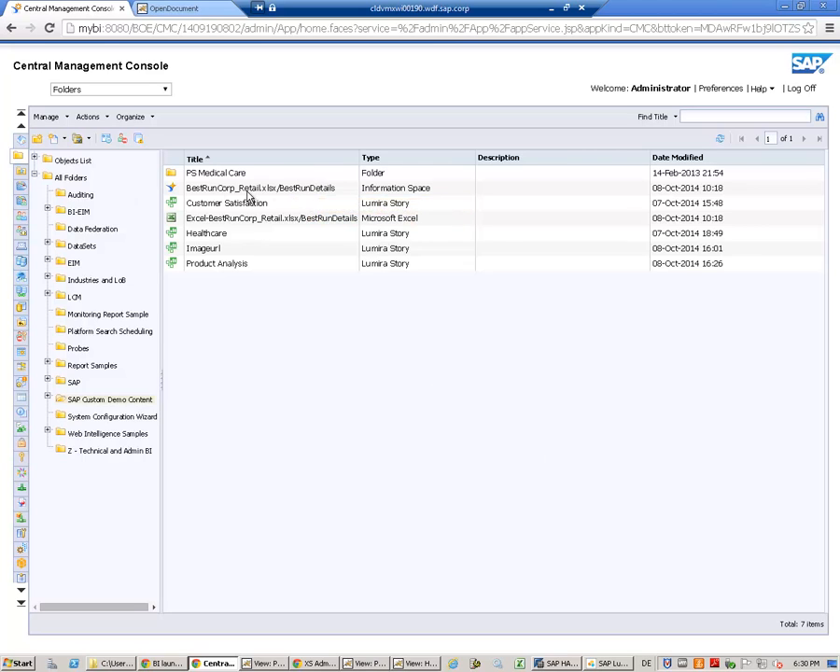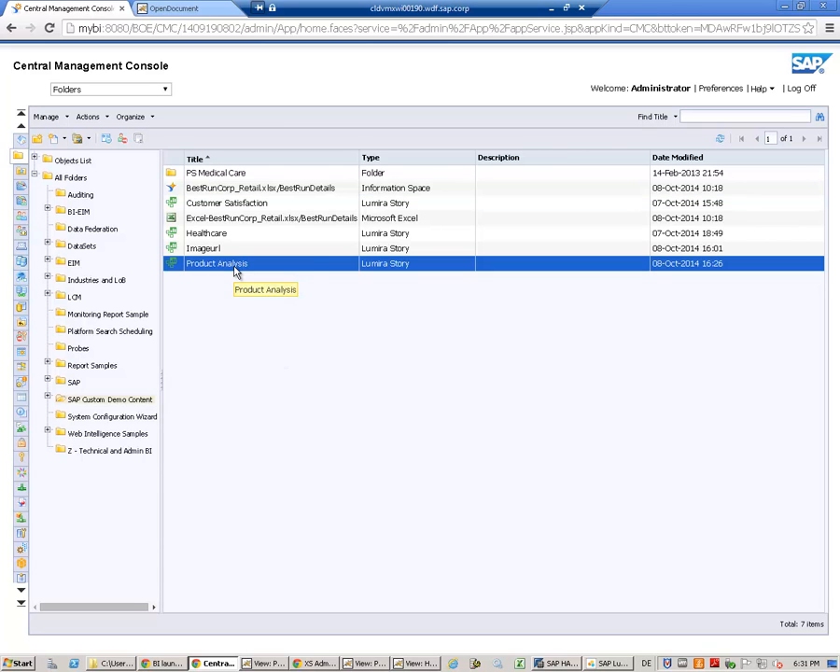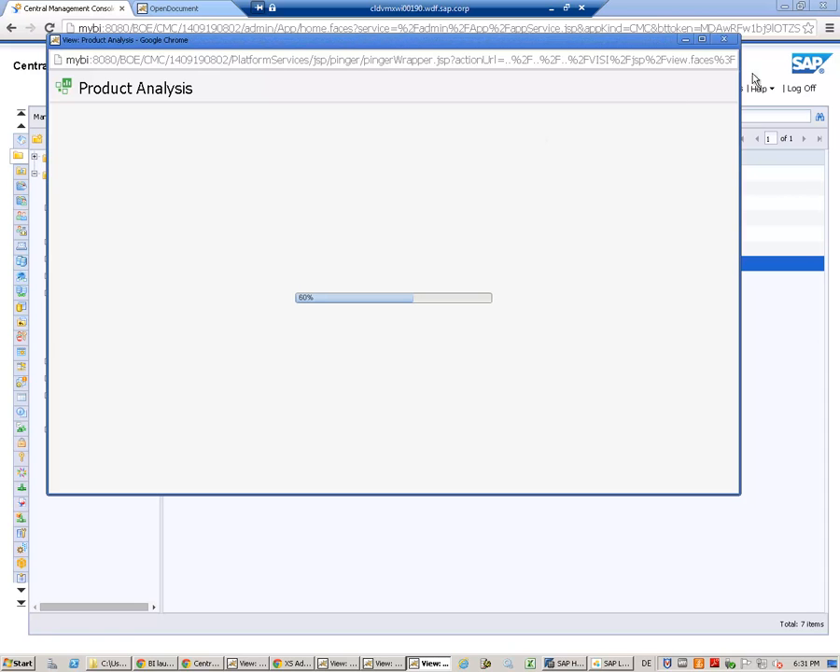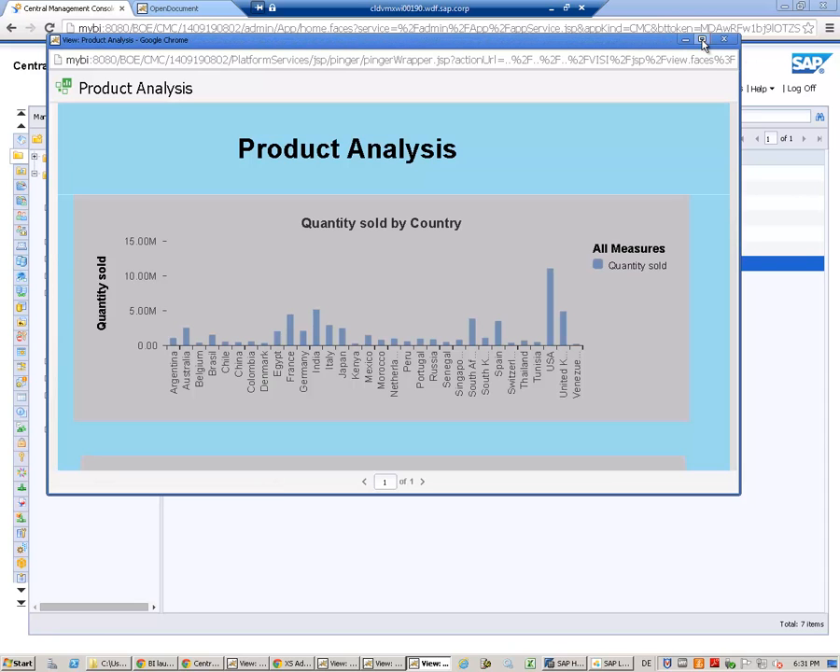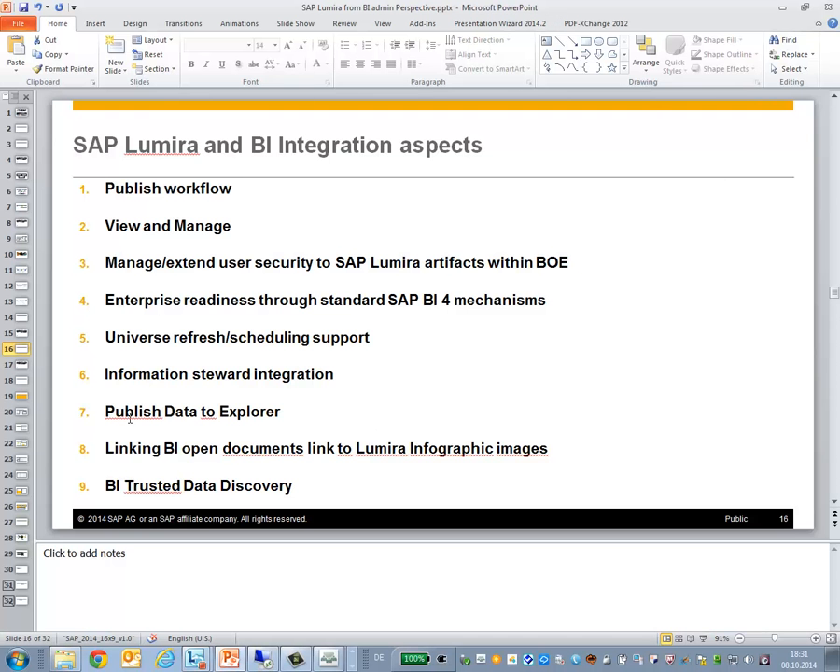So if you just publish it there, this is exactly what will be available in my information space, and then I could get it there. Just to demonstrate how it looks, I will directly open this product analysis document, the info chart which I created. And I will just club the demo for published data to Explorer, how you could use.